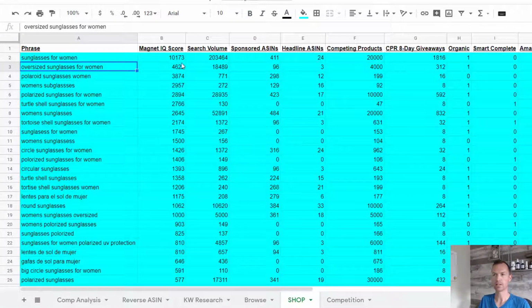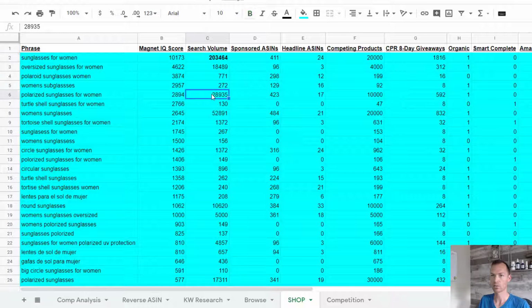All right, so same thing here. Now this is going to be a little different situation. You can see the search volume here is 203,000, 28,935, and 52,000. So those are still big keywords.